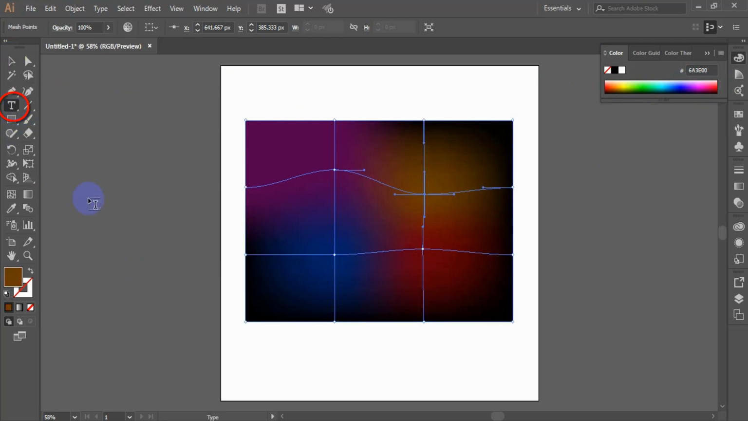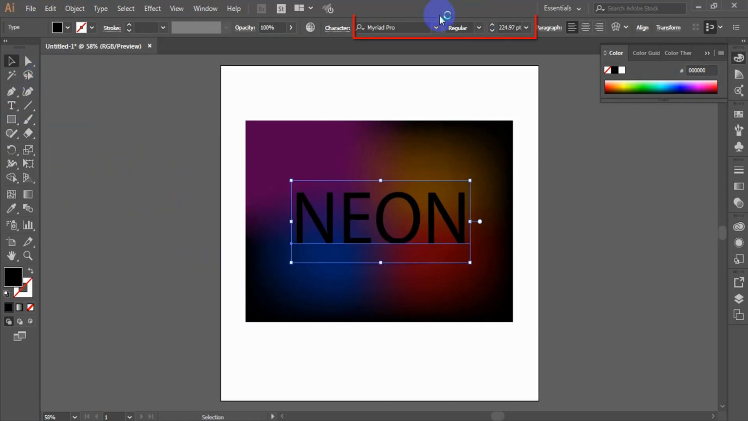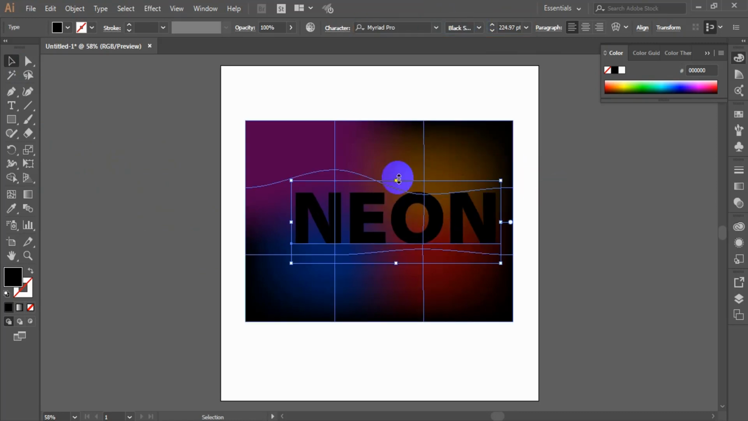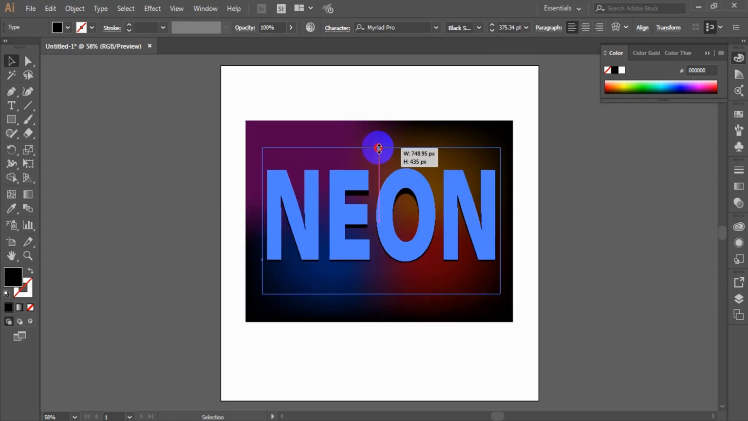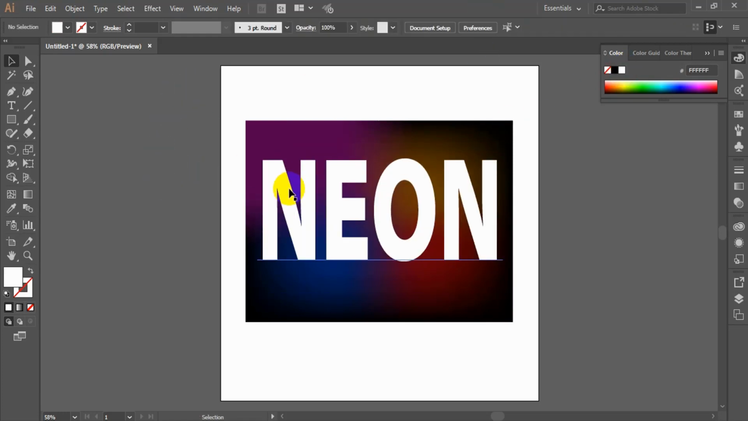Take the Type tool, and create a text. In my case, this word is neon. I use the Myriad Pro Bold font. You can change the height and width of the text using the Selection tool. Fill the text color as white.